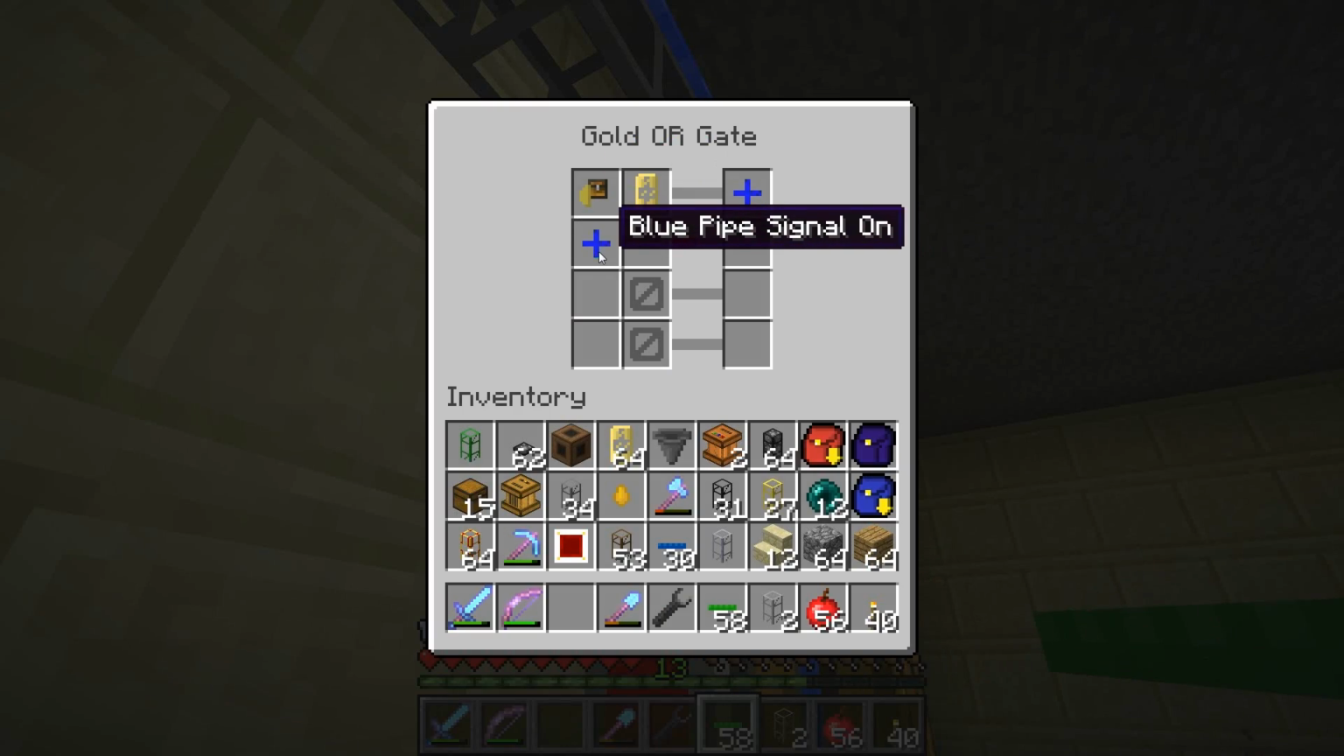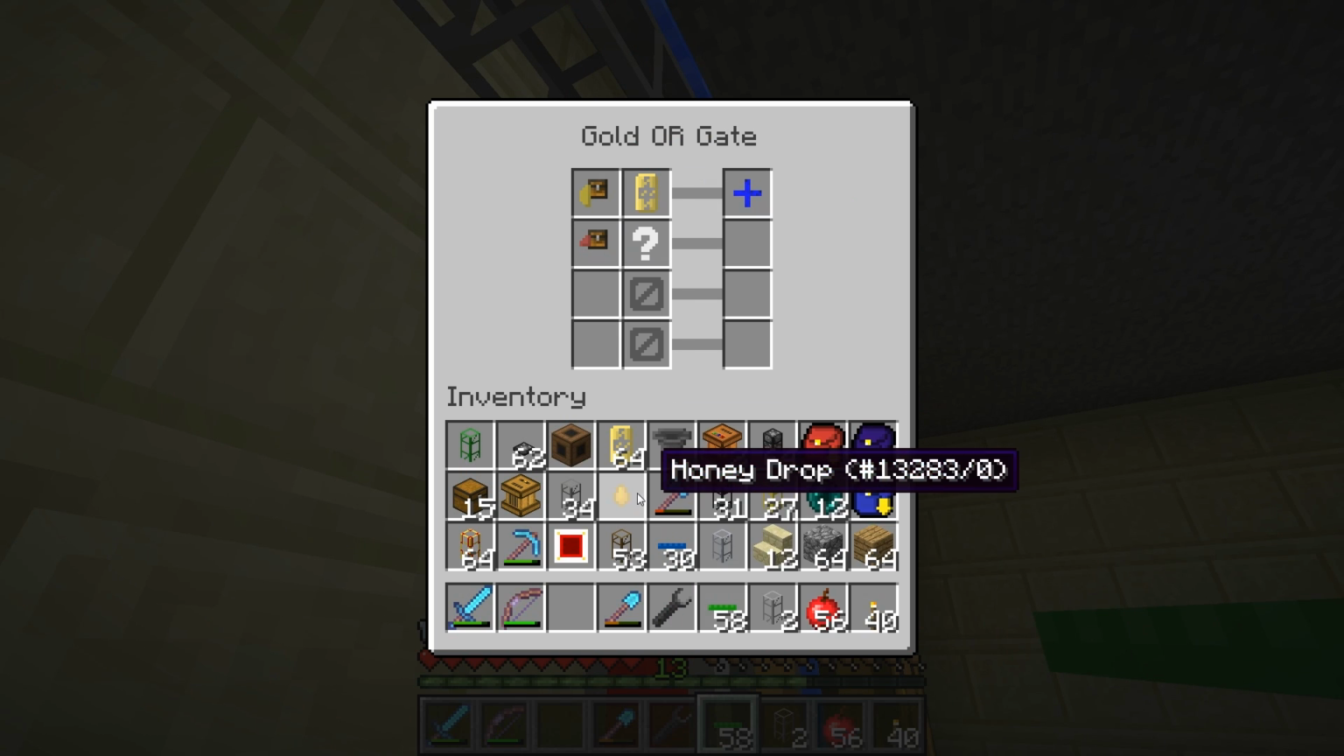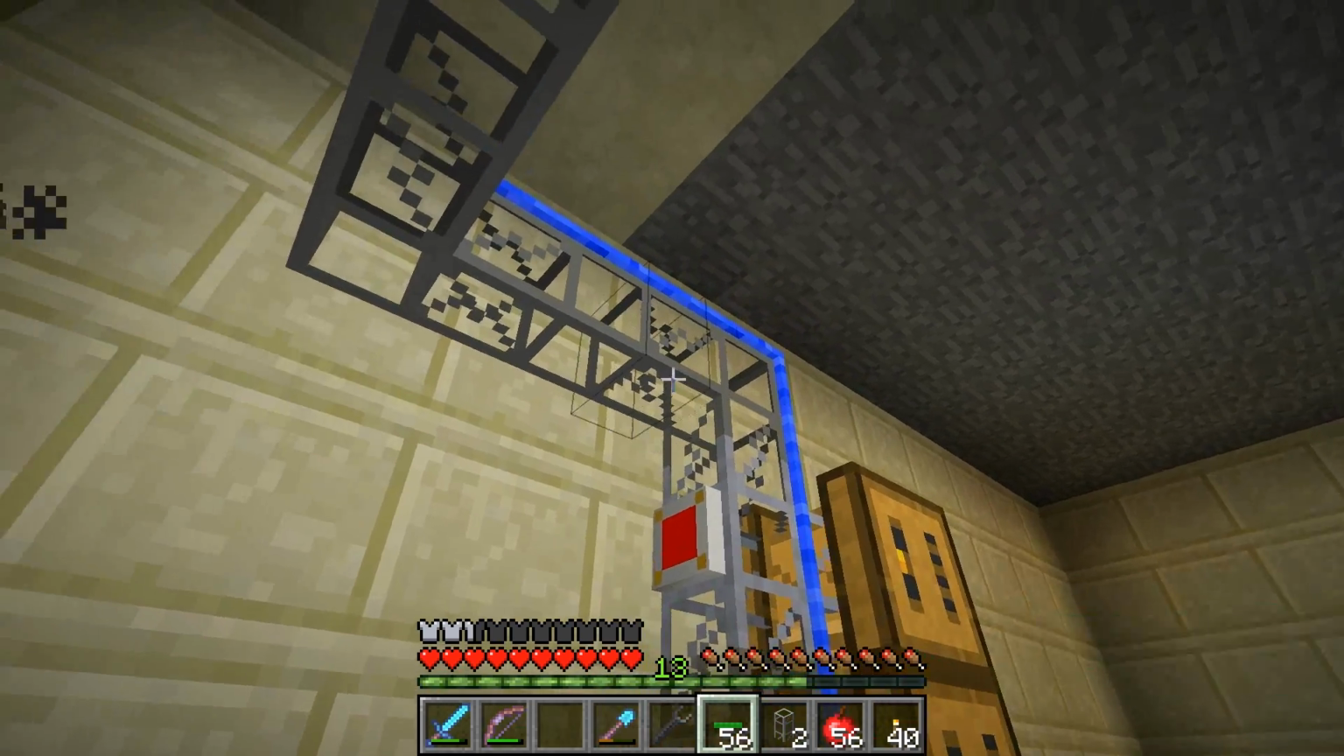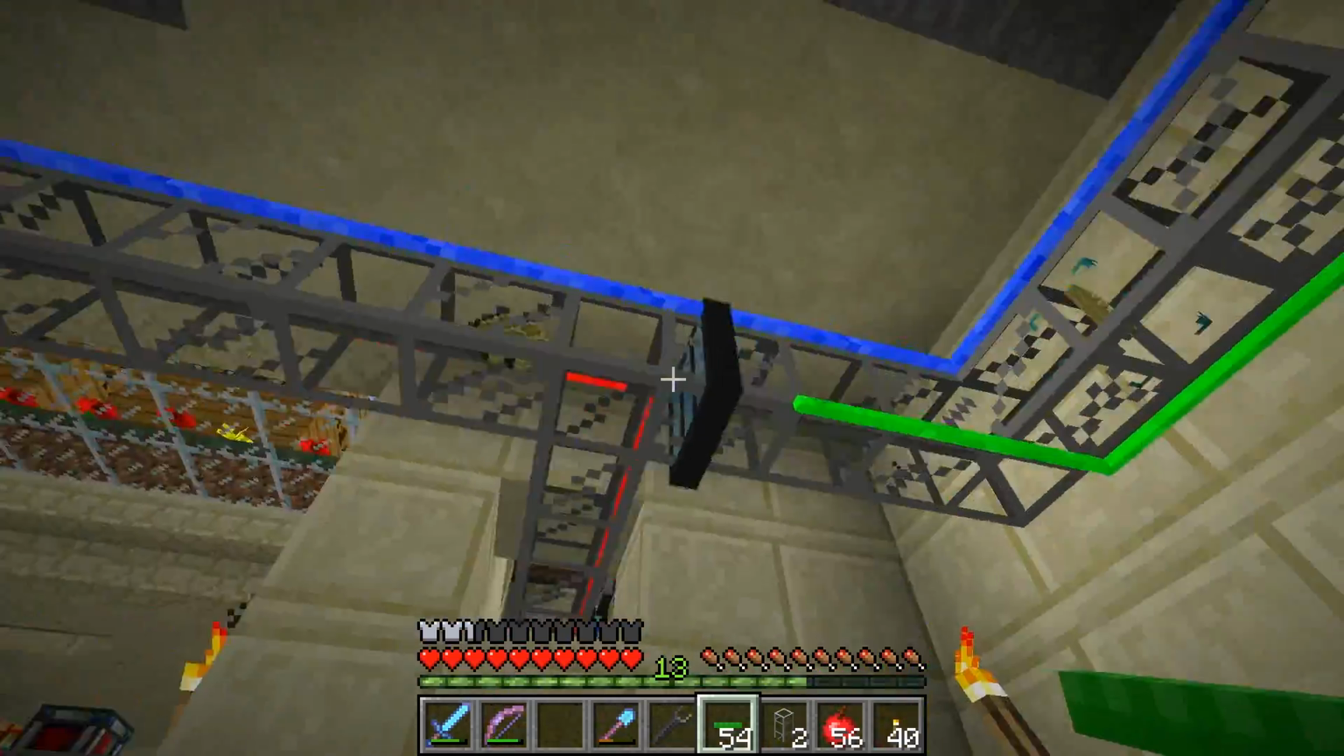So we're not gonna have a crazy amount of honey in here. We're just gonna say it contains less than 25% of the honey drops, and in this case, it will send out a green pipe signal. And so we can just follow along this green pipe signal now.